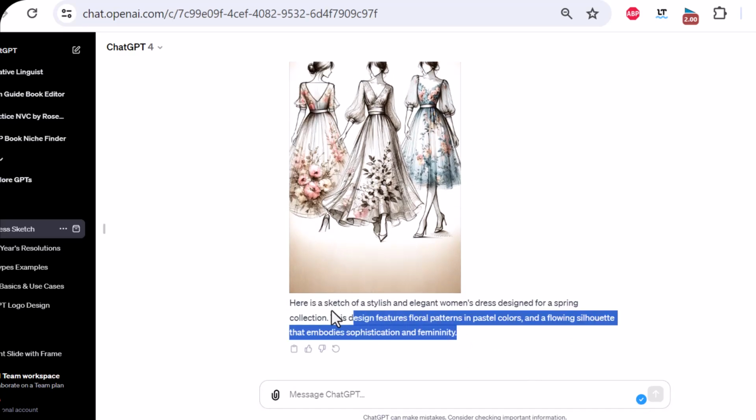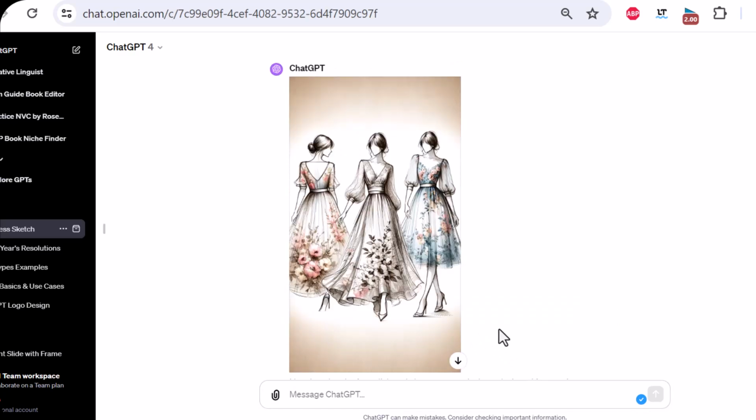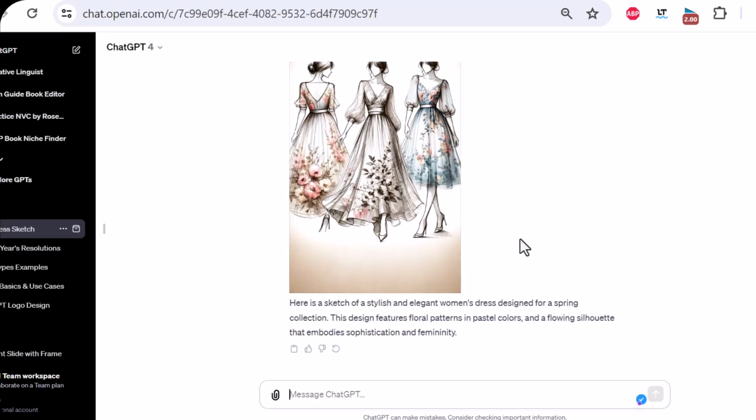It also gives us a comment. But again, if you wanted to change any part of that, you could just go down here and type, and for example, you could say maybe you want the dress to be a little bit shorter. Then you can just type those here and say, looks great, but I want the dress to be shorter. Please give me an updated design.